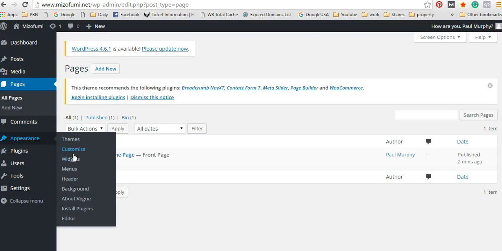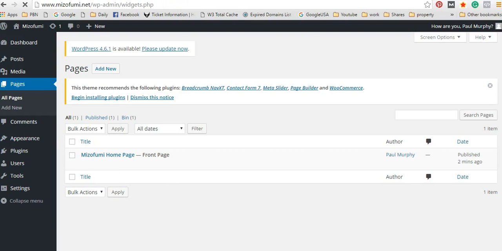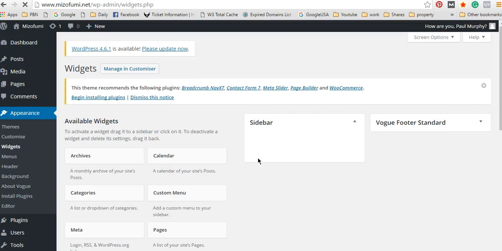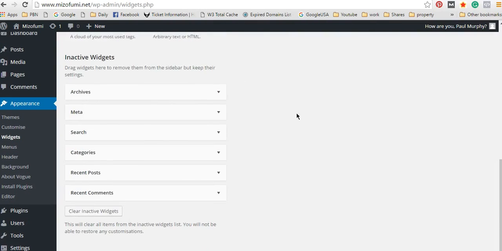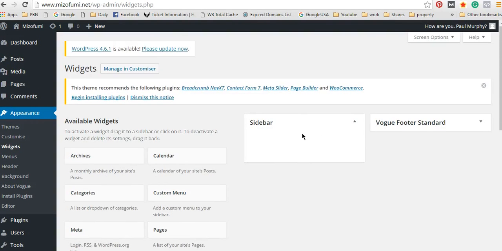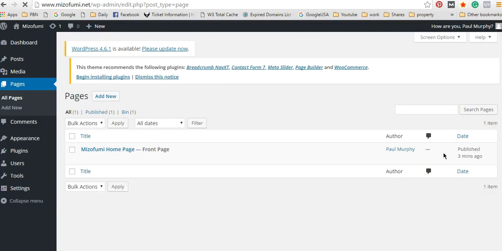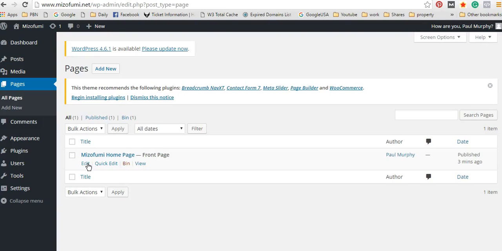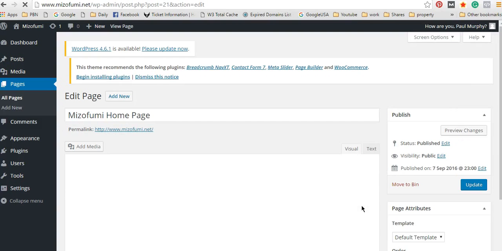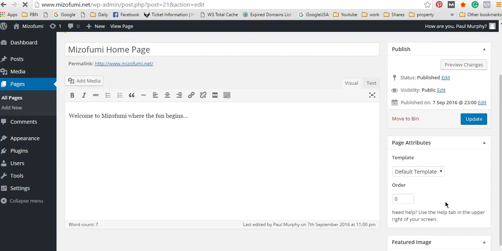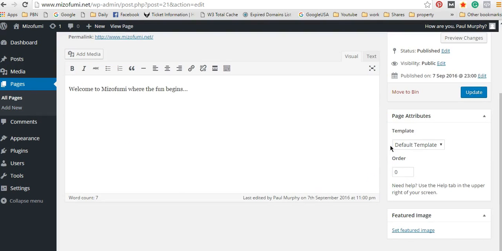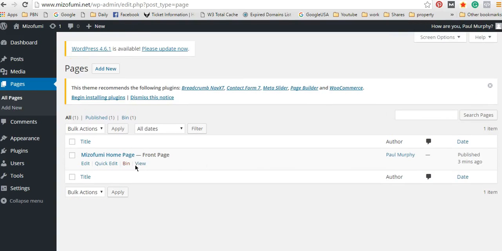So the next thing I'm going to go to is widgets. Now you get all sorts of widgets. At the moment you've got a sidebar, but you've got nothing in it. And on that page, I'm not sure, did I do full width? I'm hoping I didn't. Let's just go edit. Yeah, default template. I didn't. That's great. Because if I had put full width, none of my widgets would show up, which was what I need to show you now.